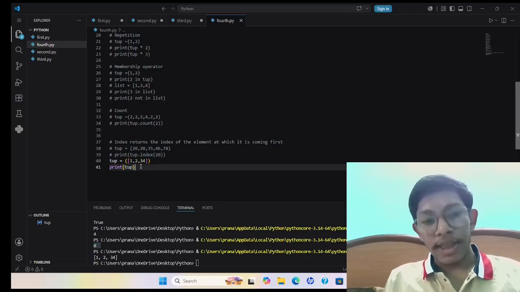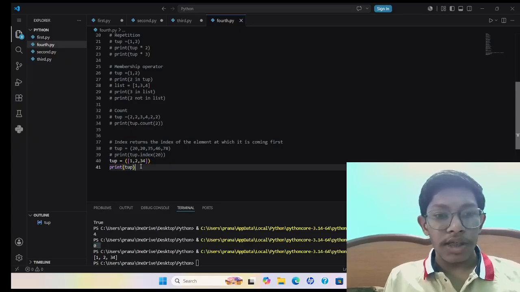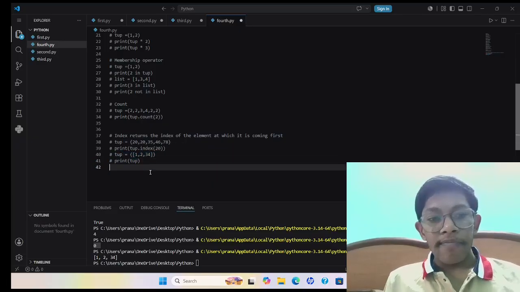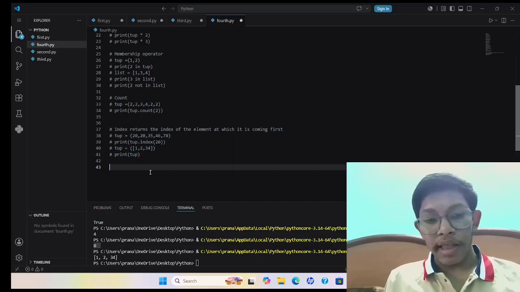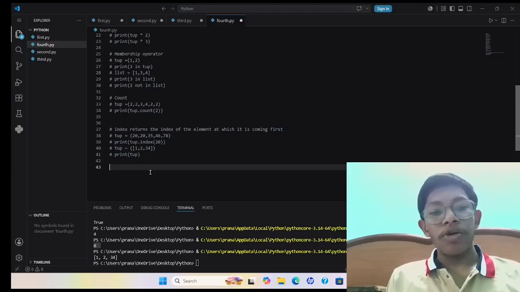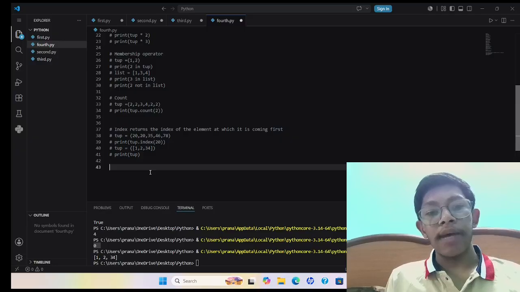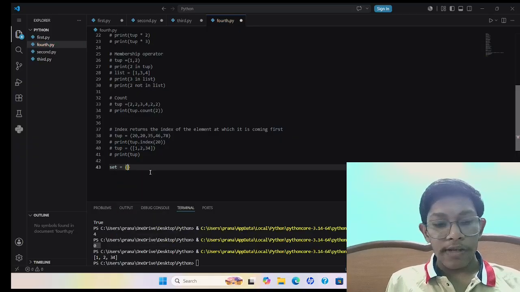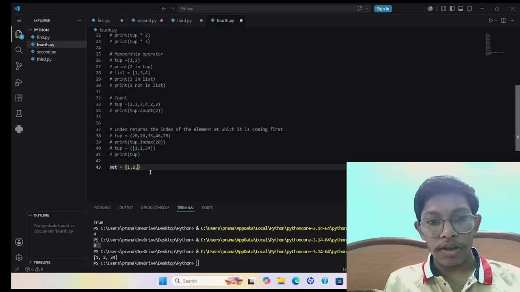So the next case we would be discussing is sets. So what basically is a set? A set is a collection of unordered items. Means you can store any item at any place. There is no fixed rule. And it is enclosed under curly braces. For example, I make a set which is this.